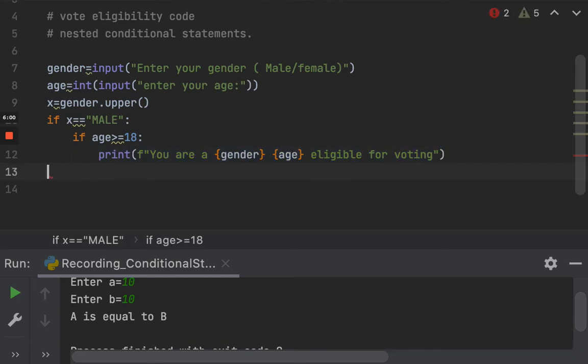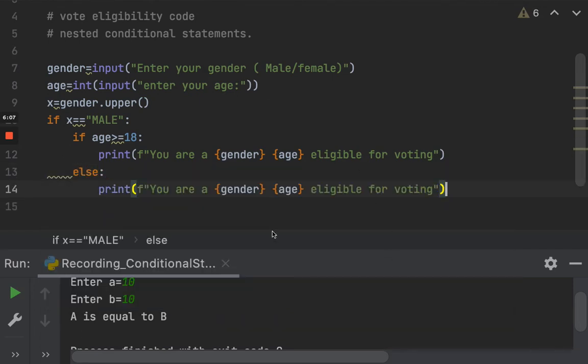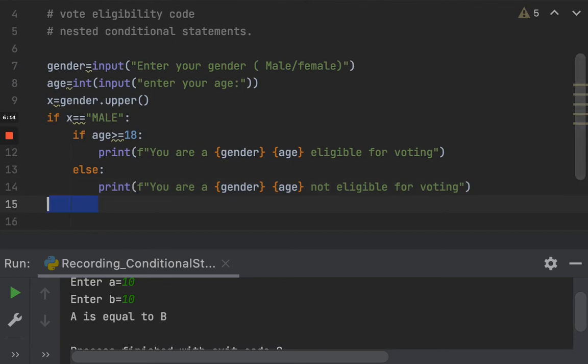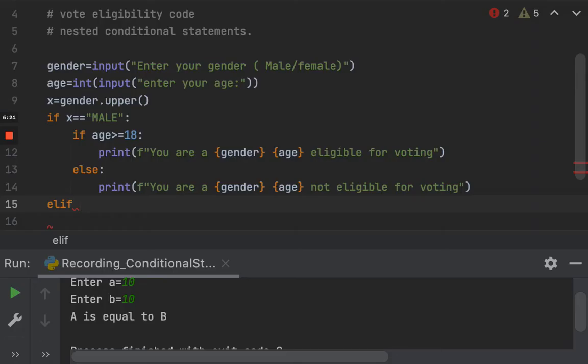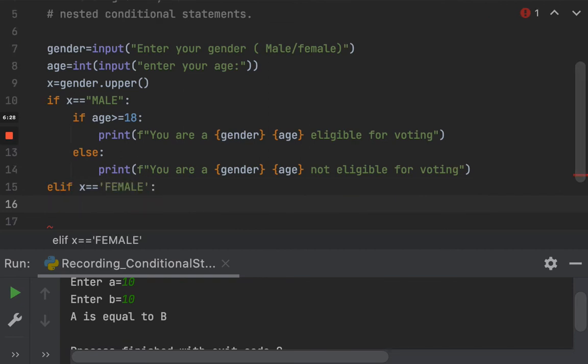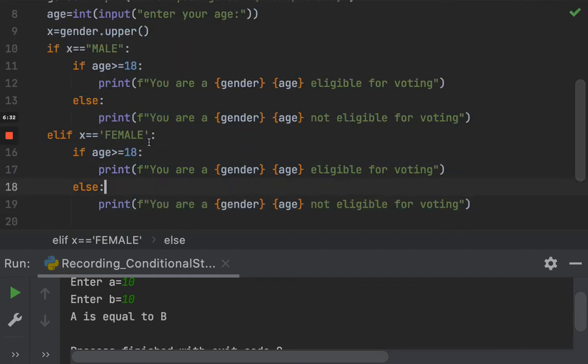Now I would say if the age is not greater than or equal to 18, you are a male, not eligible for voting, like that. Similarly, I would take something called elif. I would take x here equal to, now it's time to type female. There you go. I've just typed it, so for the time being I'll copy and paste it over here.